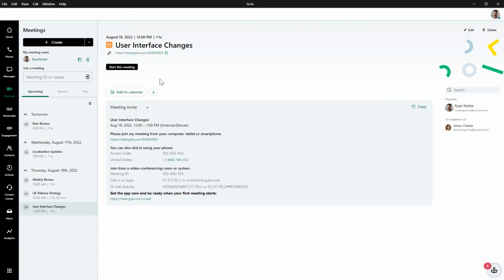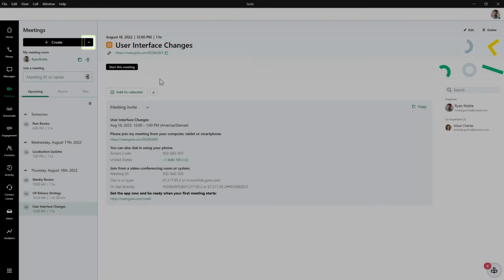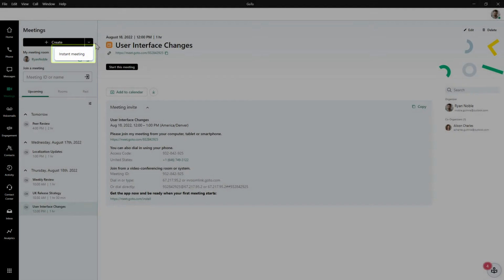Finally, let me show you how to use the Instant Meeting option. Sometimes you want to start a meeting instantly without scheduling one in advance or using a reusable room link. Click the arrow to the right of the Create button. Then click Instant Meeting.